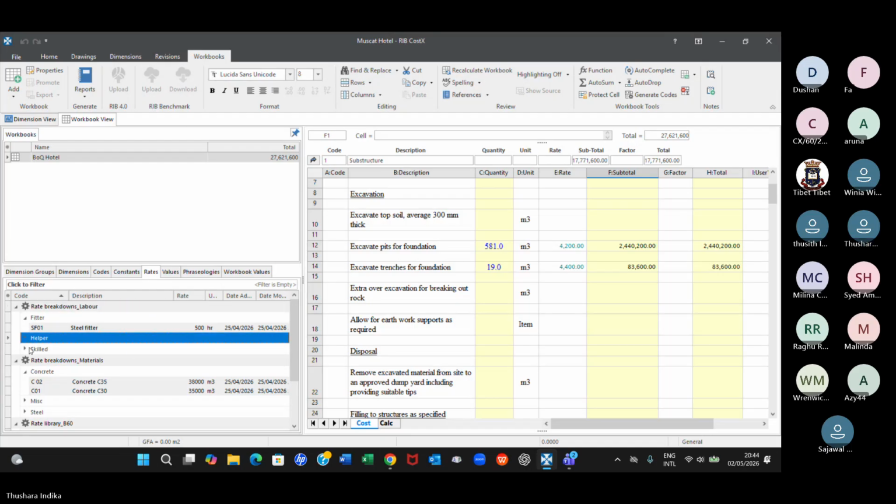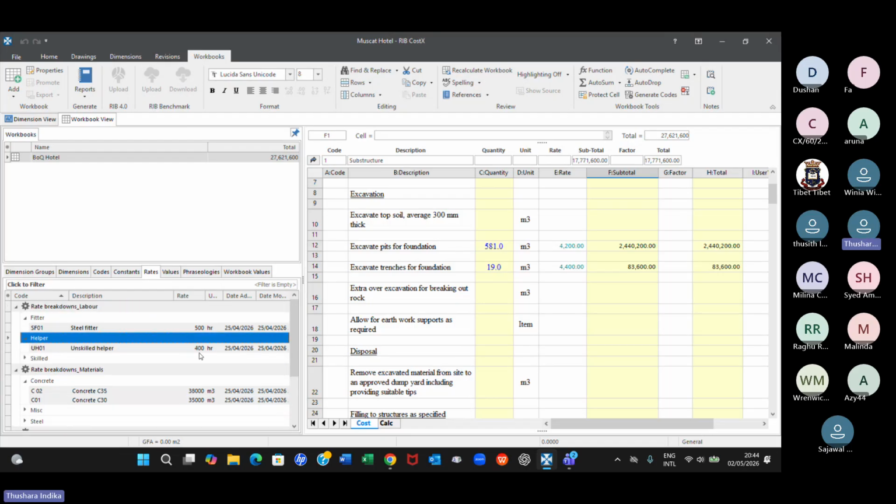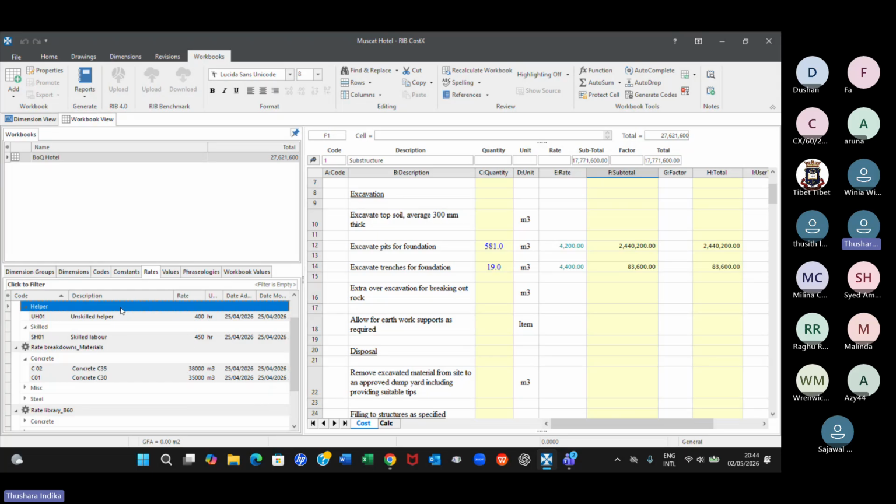Helper, 400 rupees per hour, and skilled labor maybe 450 per hour. So likewise, you can introduce some market rates also, so that you can use it during rate analysis. So that's what exactly I'm going to do.